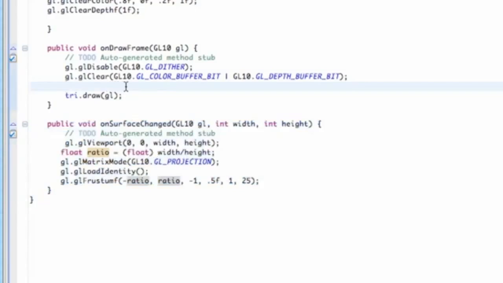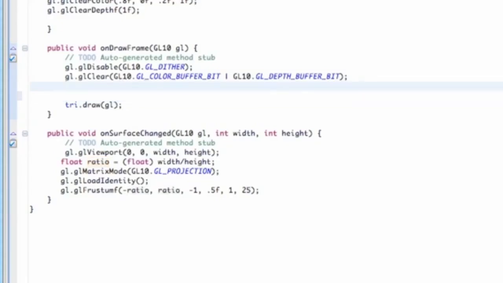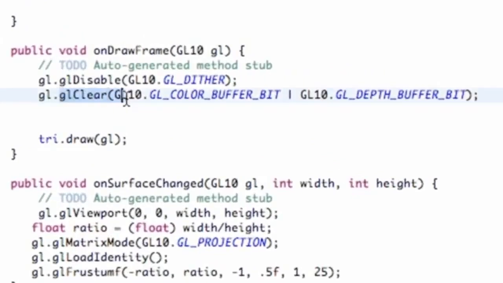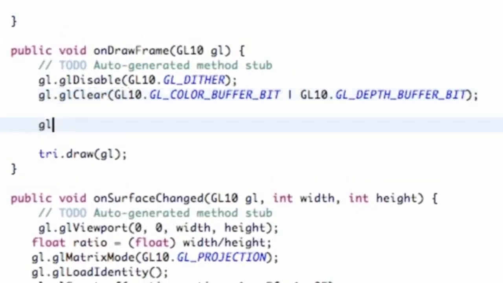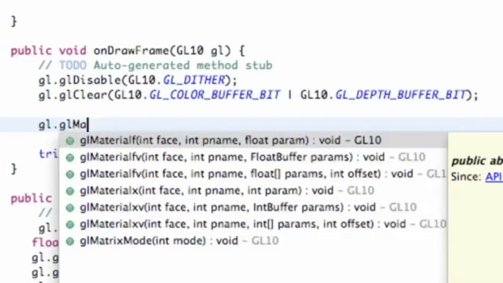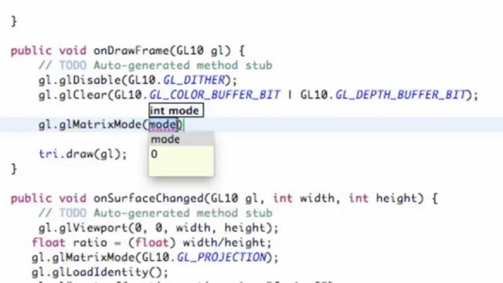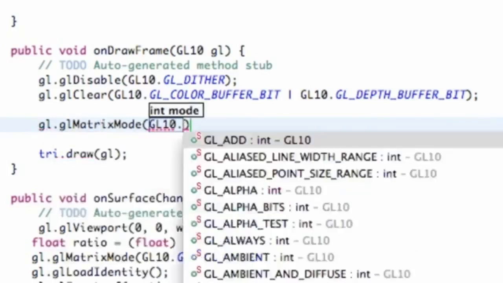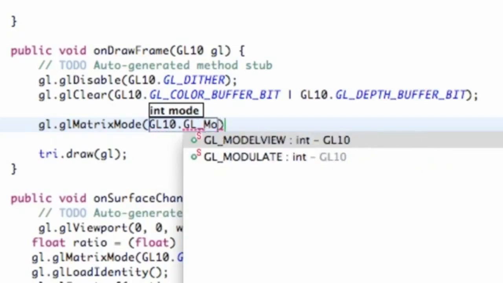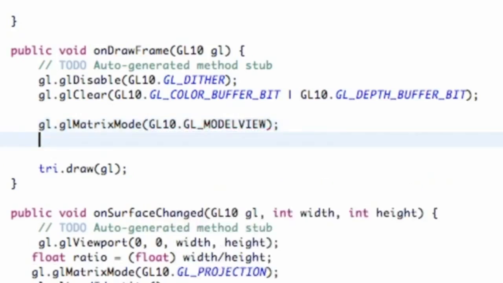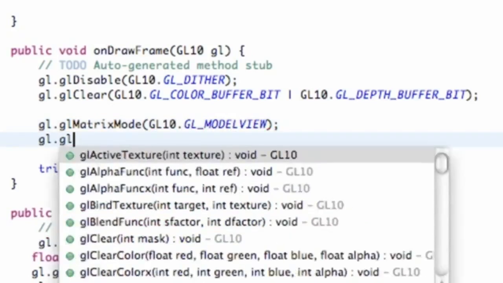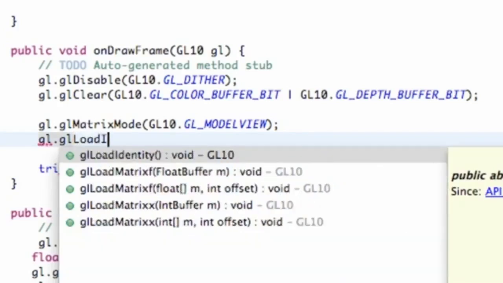And now we're actually going to tell our camera to look at a specific point. And we also want to set it to model mode. So within our onDrawFrame, after we call the clear method, we're just going to say glMatrixMode again, and this time we're going to set it equal to the GL10 class dot GL_MODELVIEW. And then we're just going to call that load identity method, so glLoadIdentity.